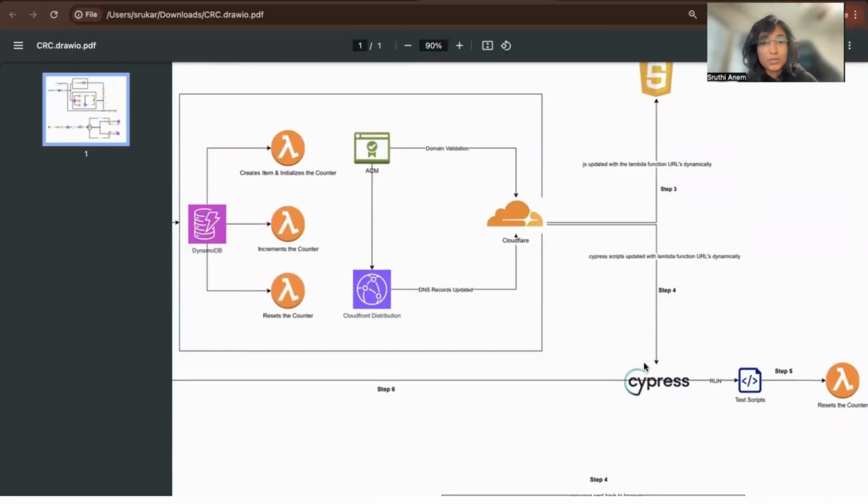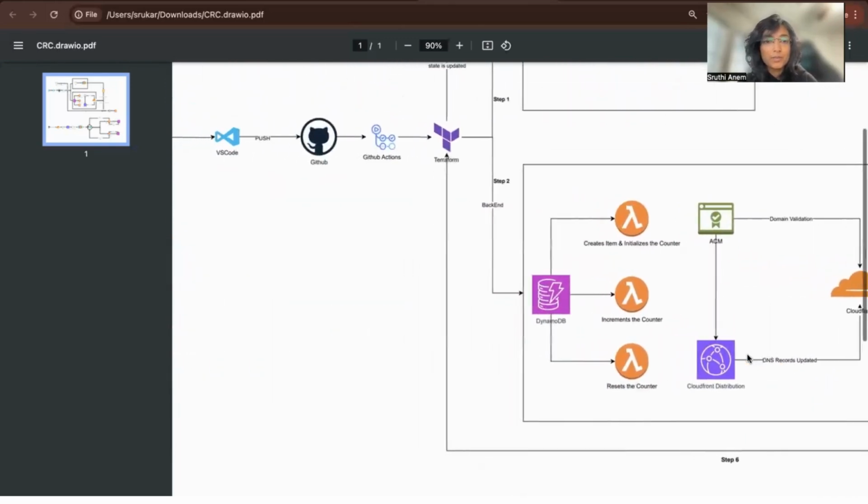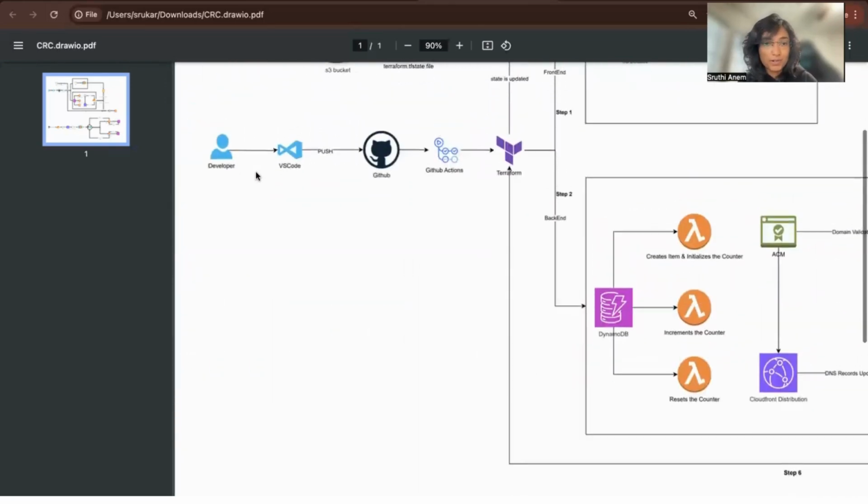And then I'm also using Cypress for test automation. Cypress is basically a test automation framework. It's written in JavaScript, and there are certain smoke tests that I have created. Cypress also invokes these Lambda URLs, the API endpoint, and the content such as the URLs is also updated automatically. So that's about what happens from a developer standpoint.